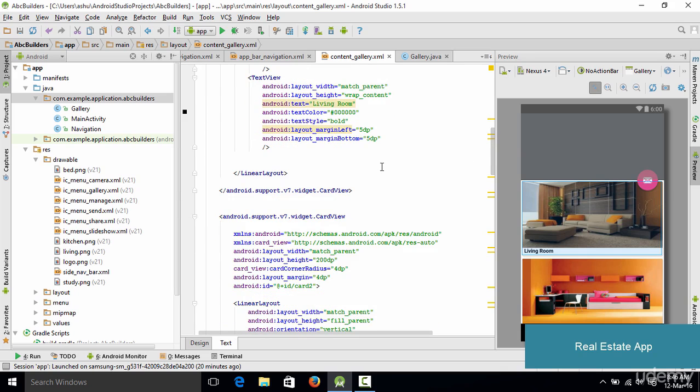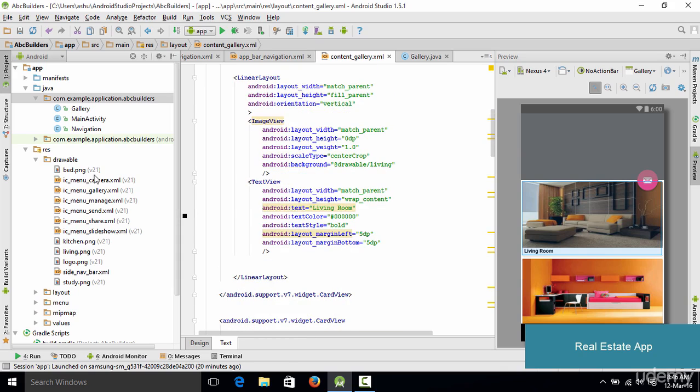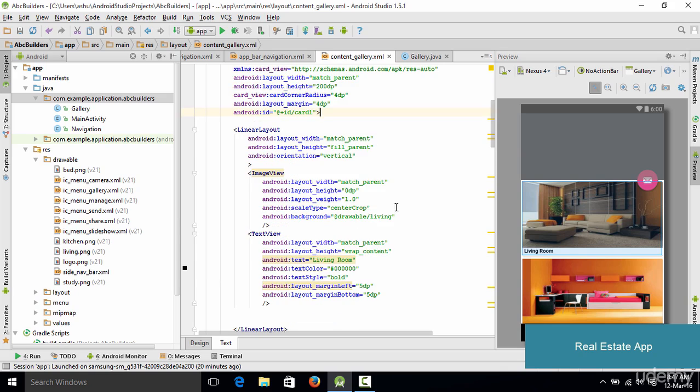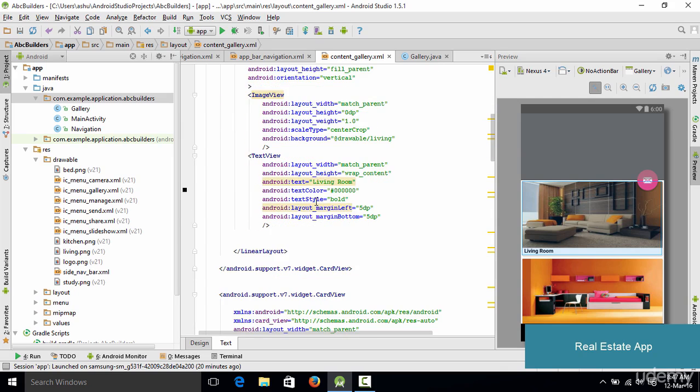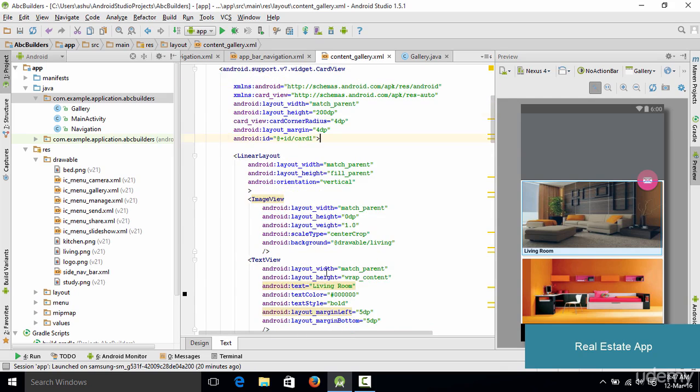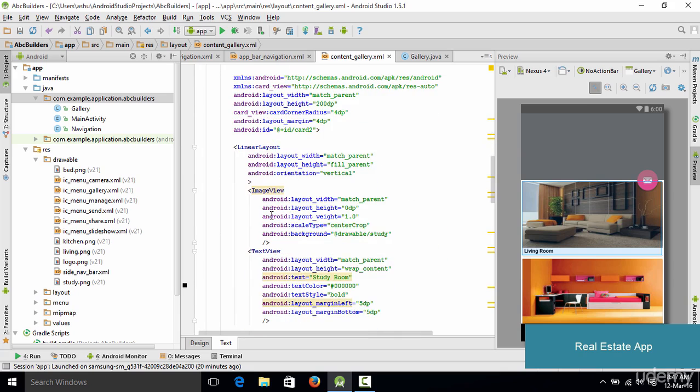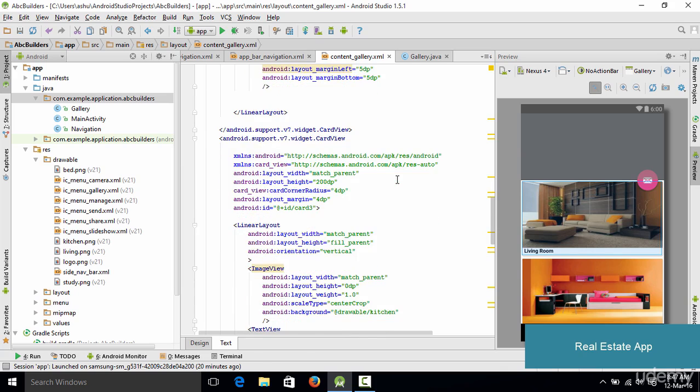After it, what we did is that we copied some images into the drawable folder, and we assigned the image to the image view. Once we had it done, we simply copied this card view and replicated it multiple number of times so that we could represent the entire set of images. Once we had it, we were pretty much good to go.